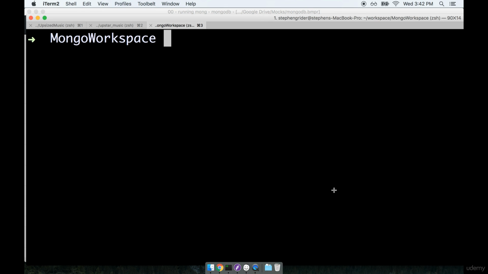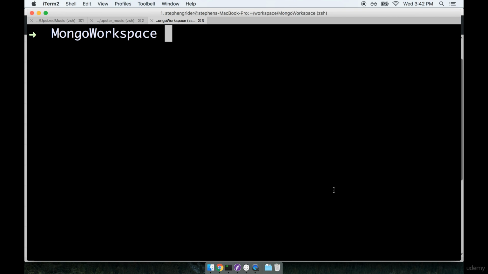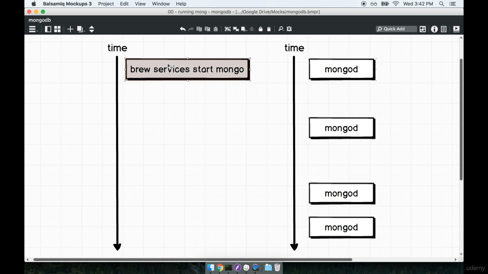To avoid having to stop and restart my server all the time, I can instead use a part of brew called services. So I can run the command brew services start mongo. And when I run that command, Mongo will automatically be started up for me any time that I start up my computer. And any time in the future that I restart my computer, brew will automatically start Mongo up again as well. So maybe it makes a little more sense what this diagram is getting at now.